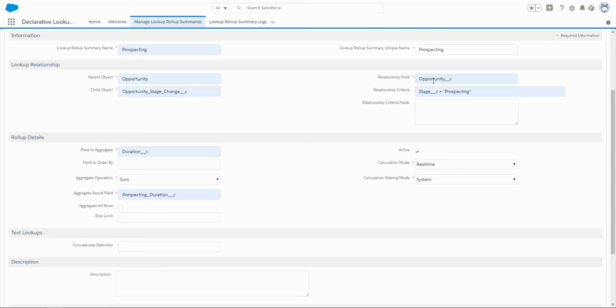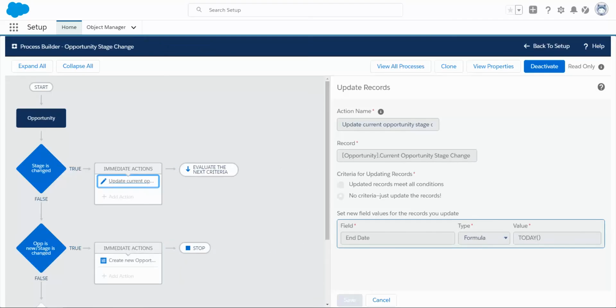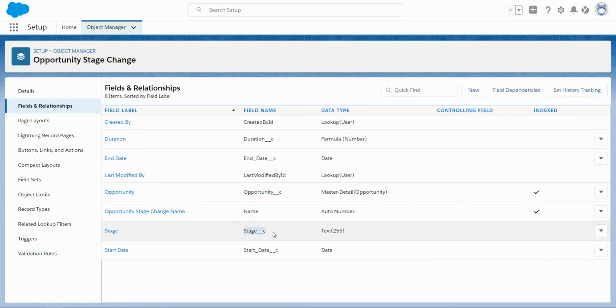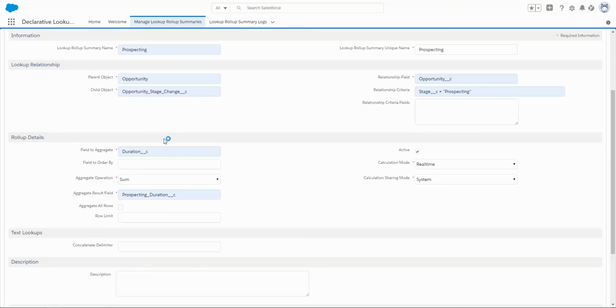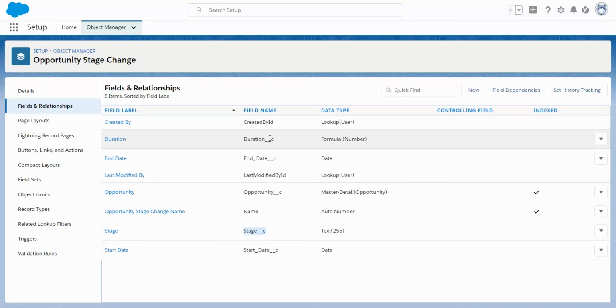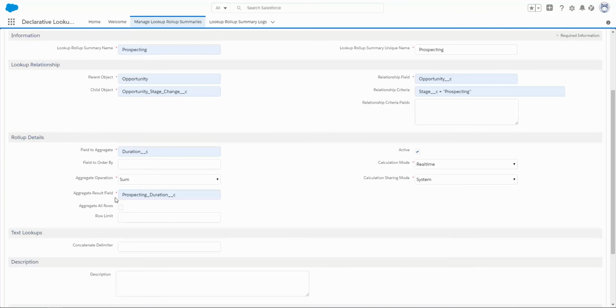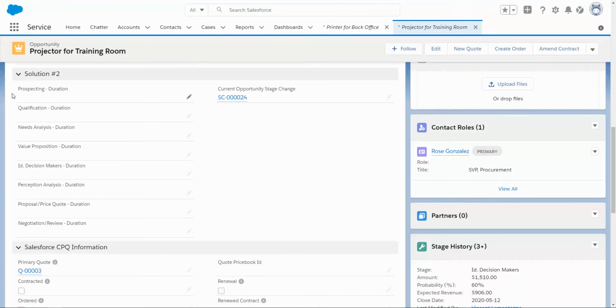And then here we want the relationship criteria to be the stage equals prospecting. So the stage is here equals prospecting, because we don't want, of course, to update the prospecting field if the stage is not prospecting. The field to aggregate is the field called duration, this one here, which is the number that we saw. It's going to be a sum, and we're going to put all those prospecting records here on this field called prospecting duration, which happens to be this field here.